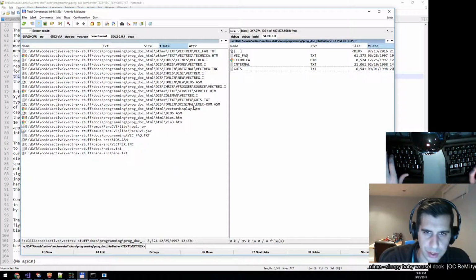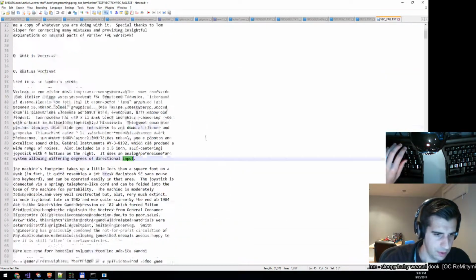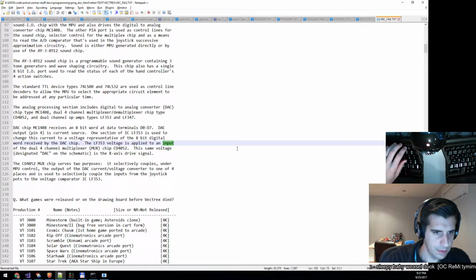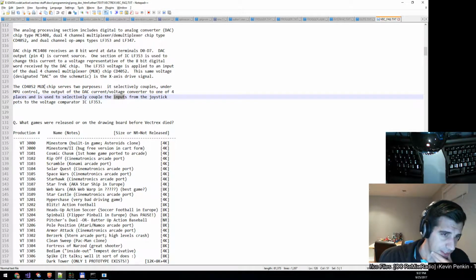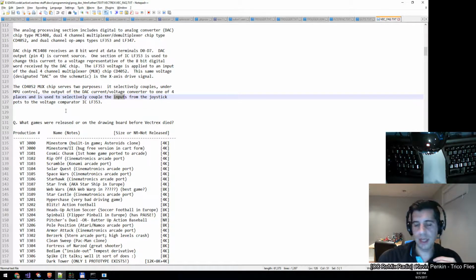Okay, getting a bit closer. So the MUX, that MUX chip there that we were talking about that the VIA uses, it selectively couples under MPU control the output of the DAC current voltage converter to one of 4 places and is used to selectively couple the inputs from the joystick pots to the voltage comparator.